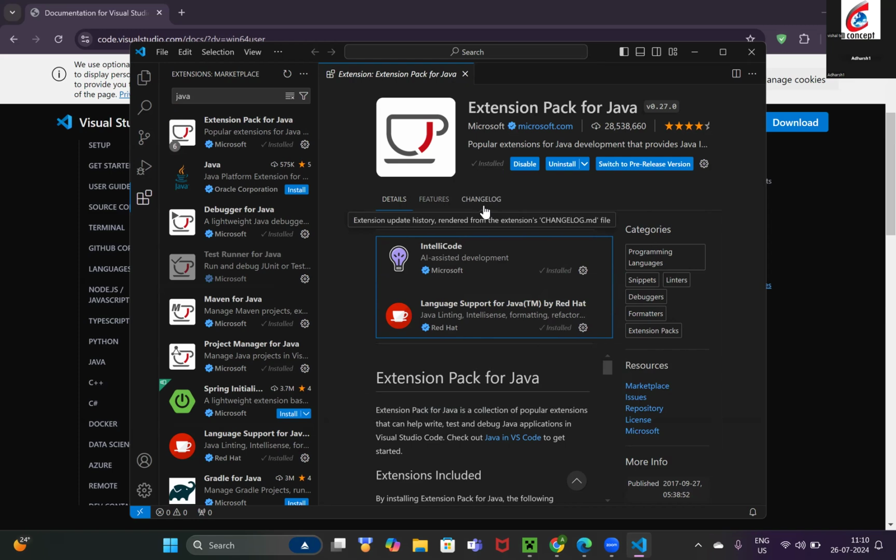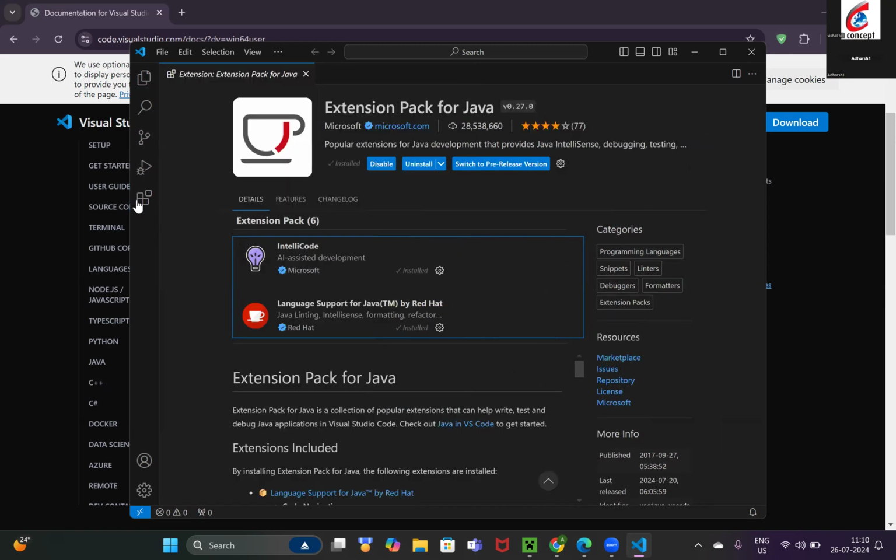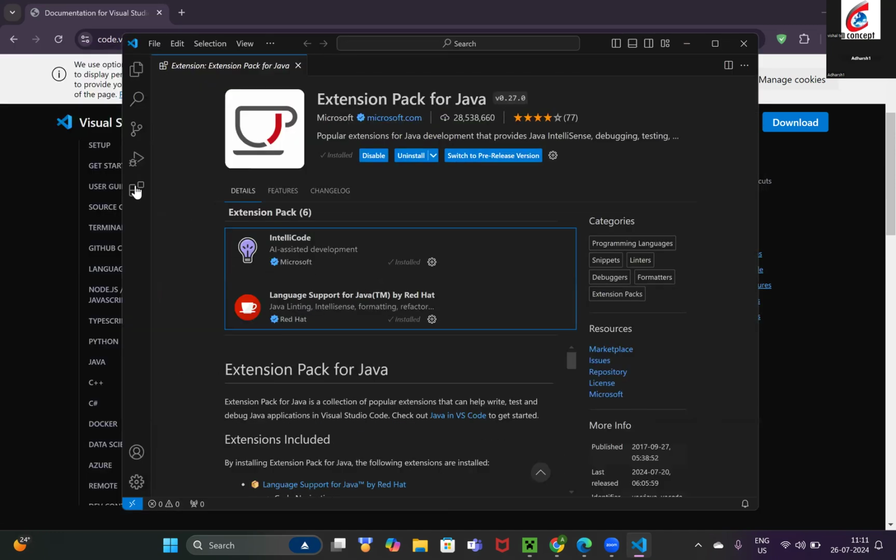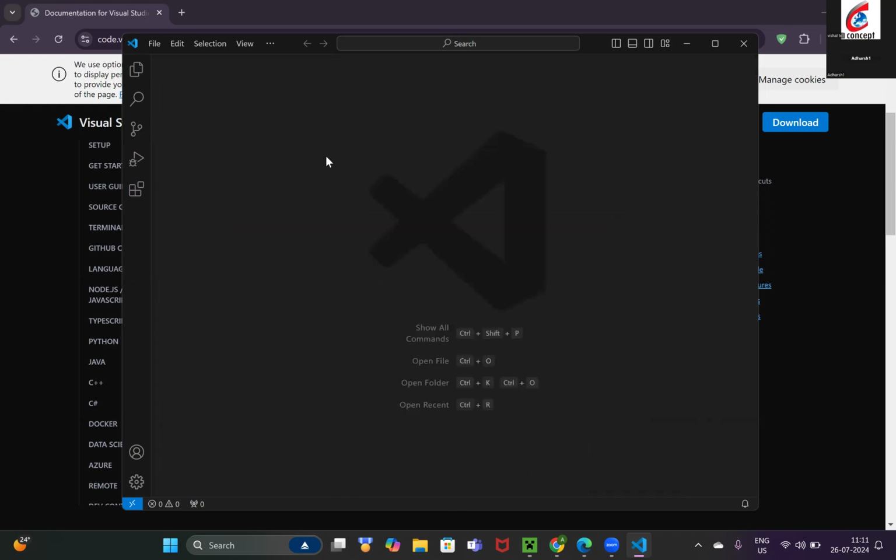Okay, so close this extension page, not that one. In the main section, the one currently open. Okay, close that. No, not that one. See, below the file there is a tab, no? Extension pack for Java on top. Ah, that one. Okay.